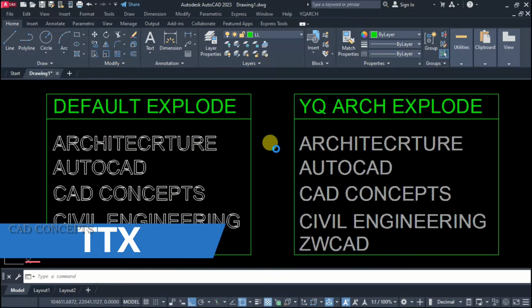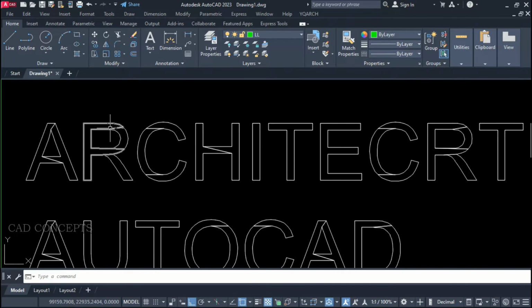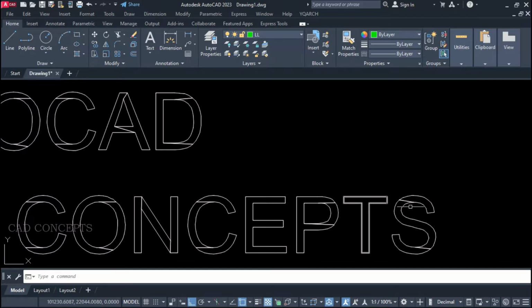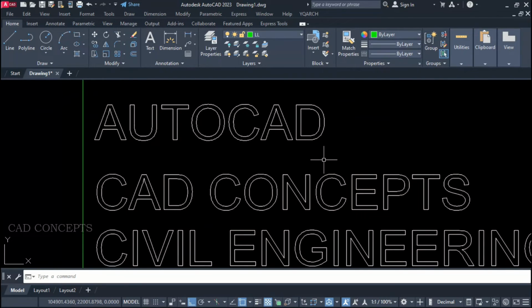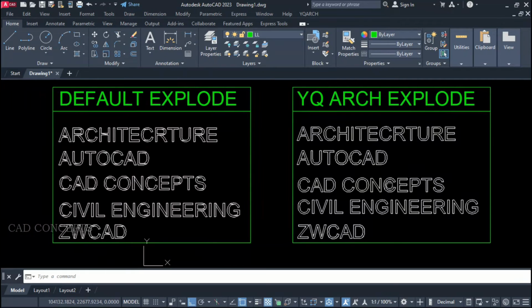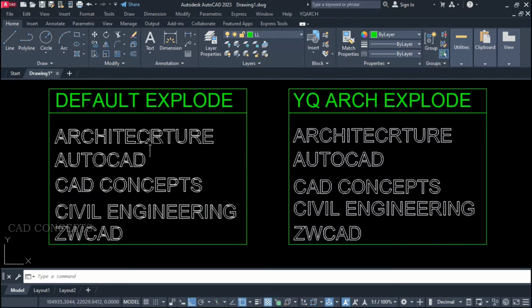Same as it is, I want to provide super explode, double TX command, and let this select all. Now you are getting the difference. We will take a closer look. If you see here, there is some line and there is a splitting area. So you are getting multiple segments, not as smooth as expected. Each and every point you are getting differently as you see here. Now super explode, YQArch plugin explode. Now you see here, you are getting sharper, smoother, more than expected. So this way you can directly super explode by double TX command.